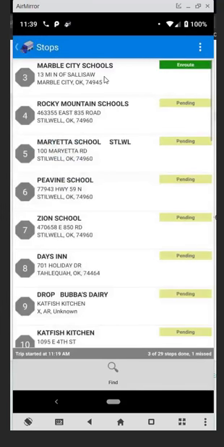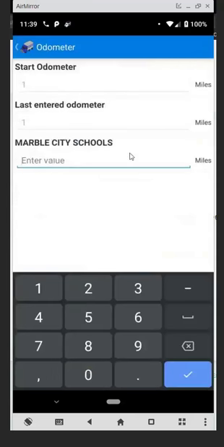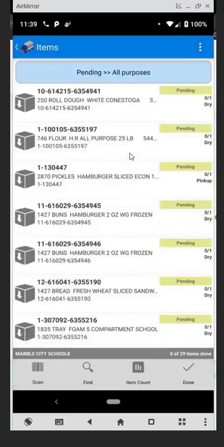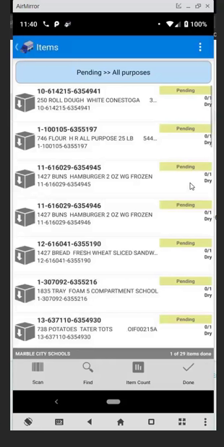All right. We're already en route. There we go. All right. Moving on. Arrive. We're going to disable this odometer, so we'll just get through that. All right. So we have a pickup item on this stop. So when you guys do a pickup item, you're going to complete it. You can scan the barcode if it's available.